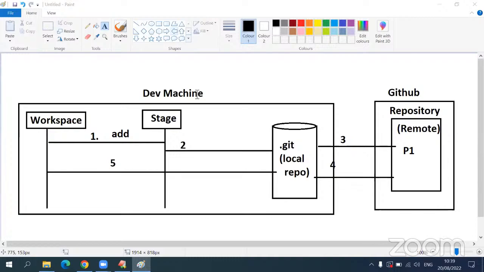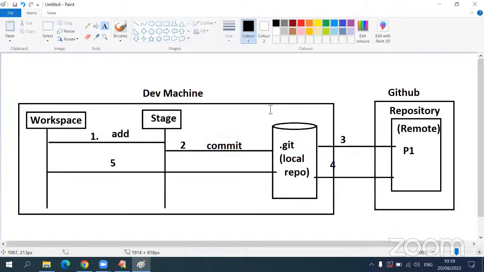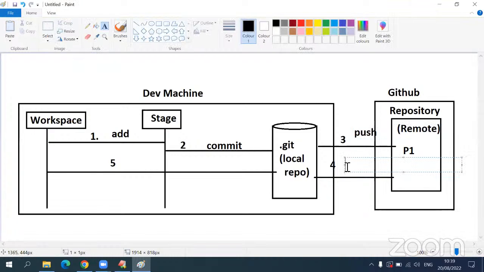Adding files from workspace to stage area. That is also called indexing. You can also call it here. Next is actually commit. That commit will send files from stage area to local repository. And the next operation is actually called push. Local repository to remote repository.